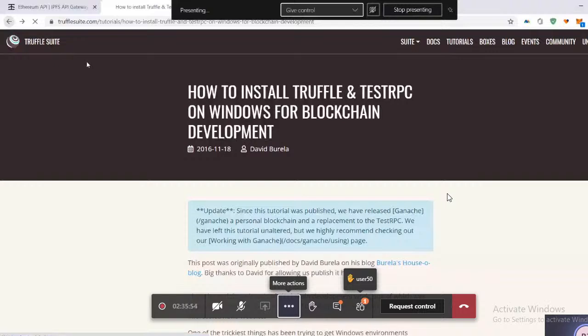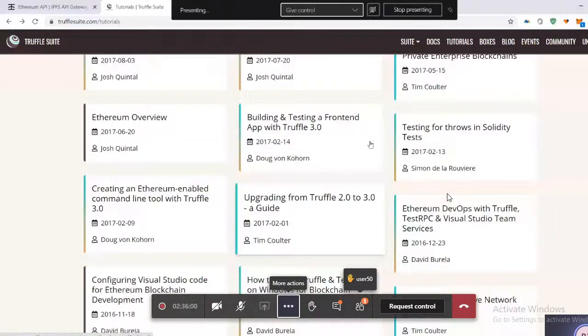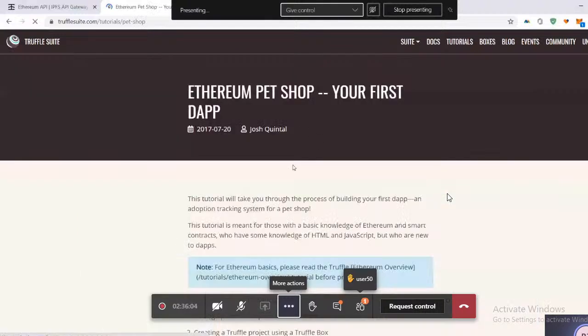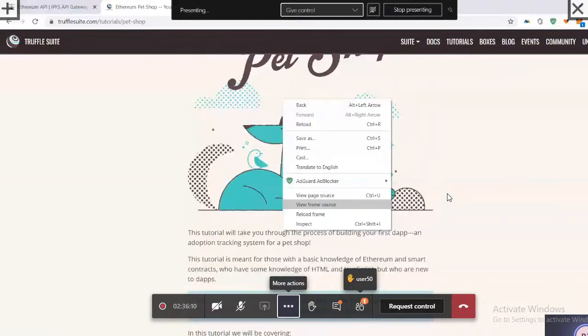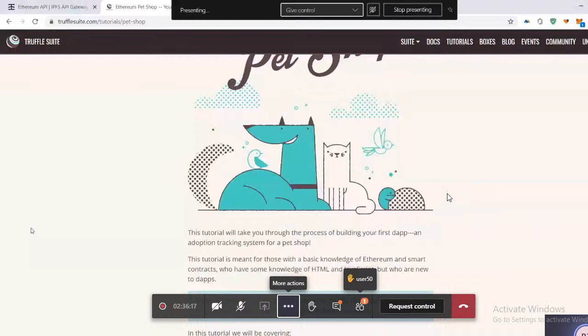Truffle front end app, Ethereum shop, first DApp. So let me go ahead with that pet shop. What exactly is the pet shop? I'll just tell you the overview of this project. In this project, we have a pet shop. In that pet shop, the people have to buy the pet, and they will be the owner, or all the owners or some owners. So all the details will be here on this pet shop.